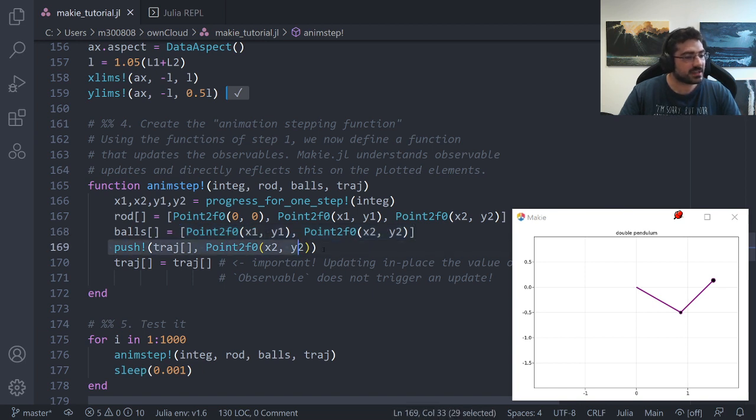Finally, I'm pushing the new position of the pendulum into the trajectory observable. And remember, this is a circular buffer, so this removes the last element, so that in total I have only, how many? Only 300 elements in this example.